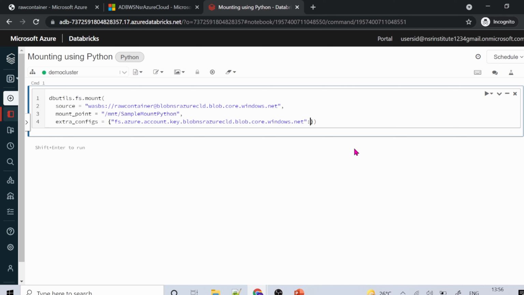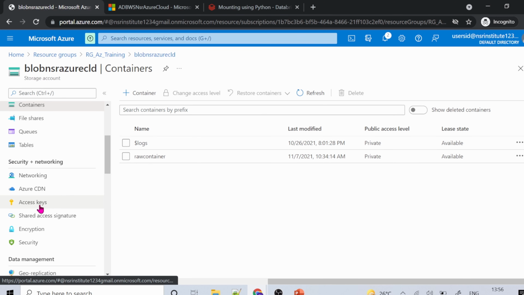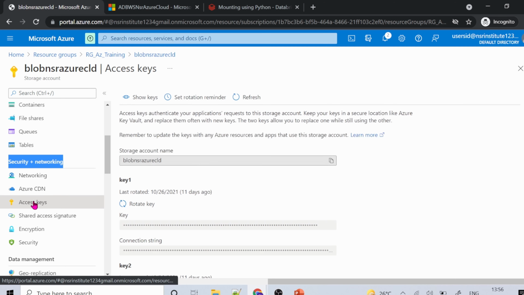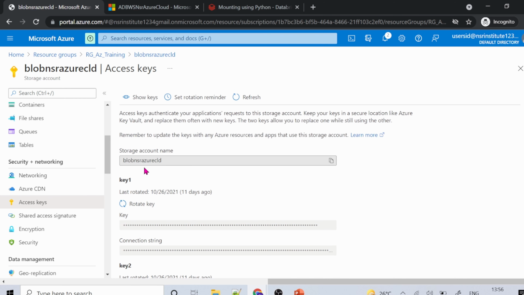I'll tell you where we get this key. This key is nothing but my access key. Where do we get that? For that, we have to go to our resource group. Under this resource group container, under Security and Networking, we have something called Access keys. Let's click on Access keys. Since these are password protected, you won't be able to copy them directly. You'll just have to click on Show keys.